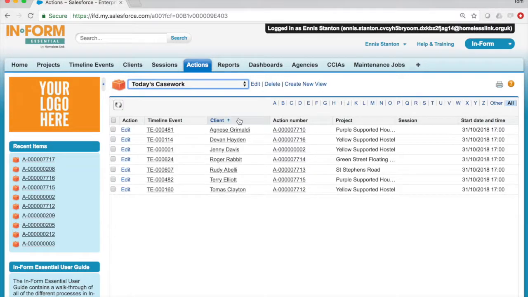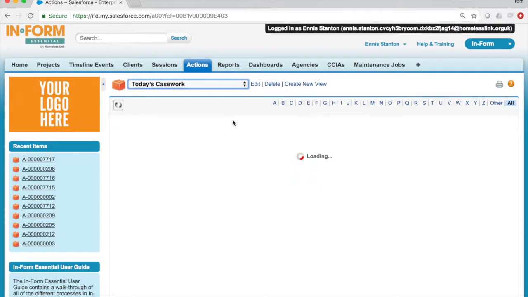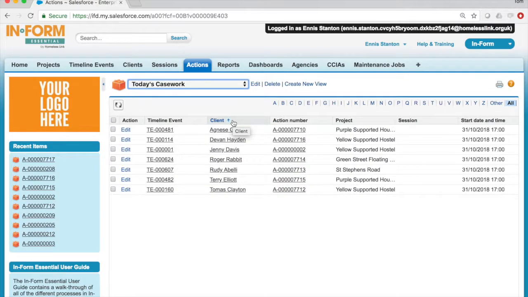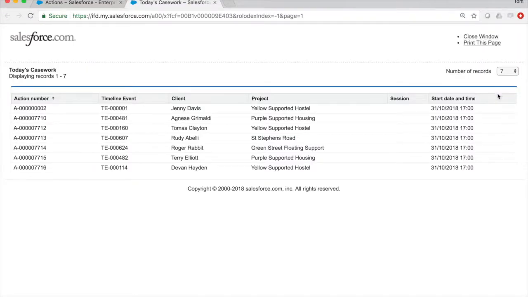In this view, you can rearrange data from A to Z or from highest to lowest value by clicking on the column header. You can move columns by clicking, holding, and dragging to a new position. And you can also print your view by clicking on the print icon here. In this view, you can also copy and paste the information into an Excel spreadsheet.